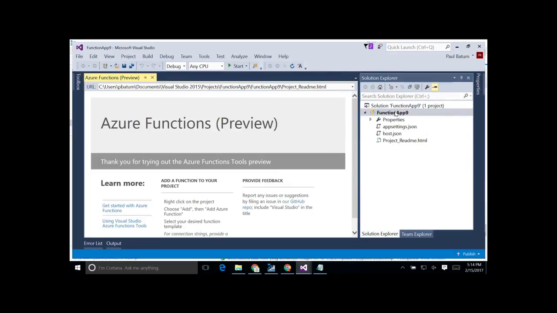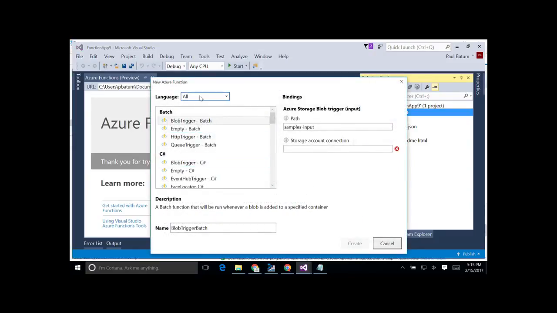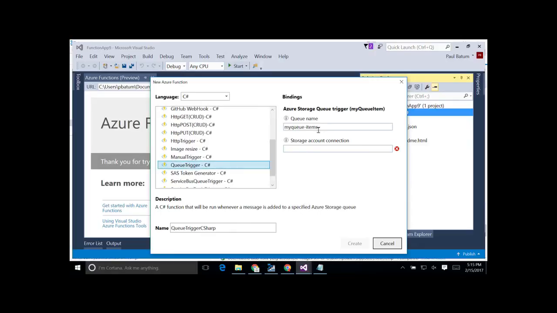And I'm going to add a function. And again, C#, sticking with C# for this session today. Queue trigger. The queue name was outqueue. Here, this tooling is still a bit rough. As I said, it's in preview. We still have a lot of work to do here.